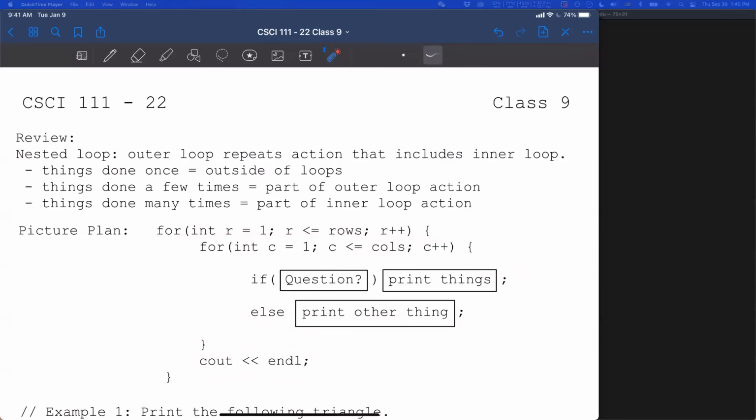And in the last example we did, we also said that you need a second counter to help you figure out the shape, to print the figure easier. You can also have an additional counter to help you.